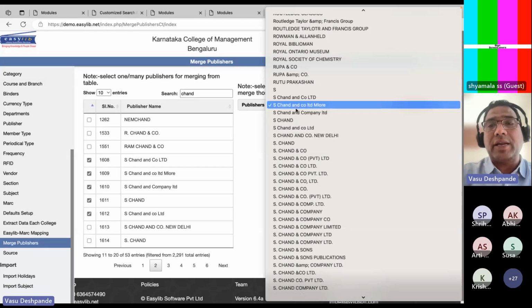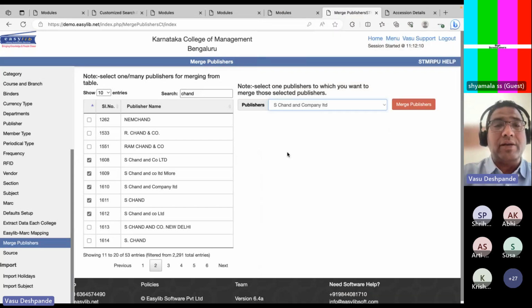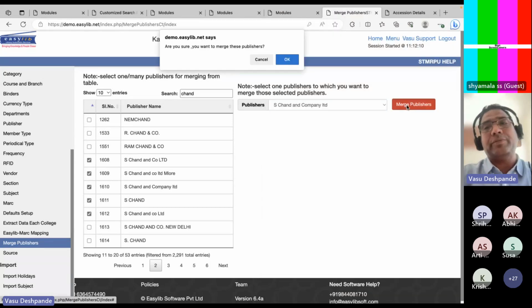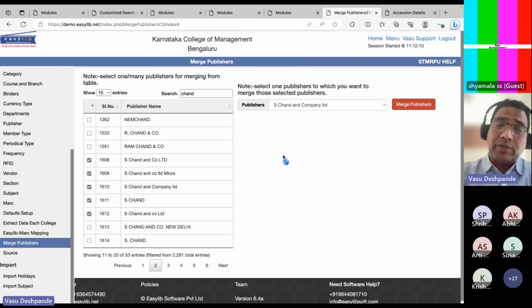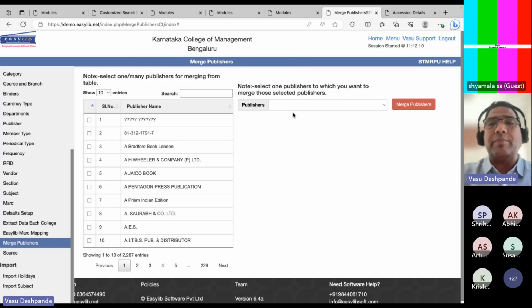So now let's say which is the correct S Chand and Company Limited. That is the correct one. If you think this is the correct one, you simply go here, merge. So now all the books, all the journals, all the ebooks where the publisher is any of these 5 or 6 different S Chand will all get merged onto S Chand and Company Limited.